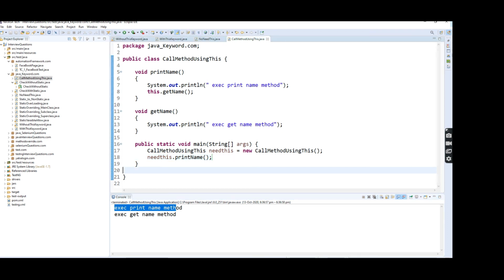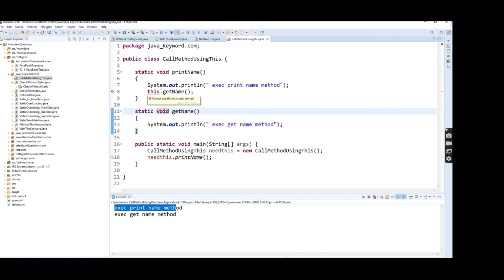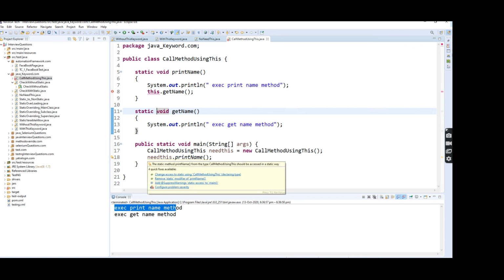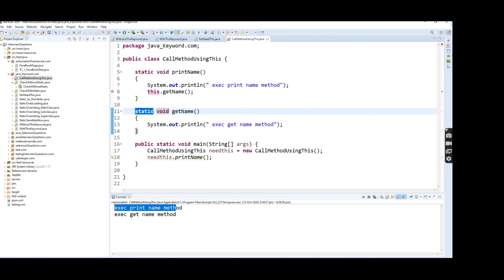Now I'm going to change this non-static method to a static method. Let's see what will happen. What error will it throw for the this keyword? Cannot use this in a static context, because static always belongs to the class level, right? Here also it throws the error, because for accessing a static method we don't need to create a reference variable for the class. So this is the issue we face while accessing a static method using the this keyword.